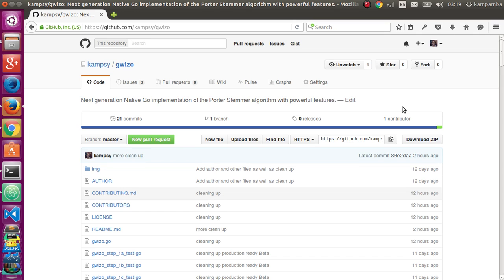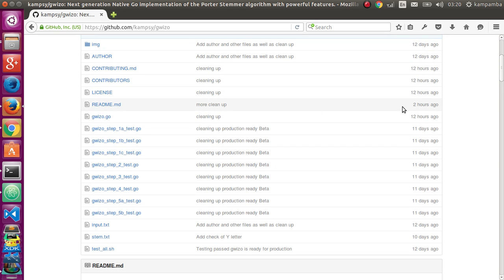Today I'm excited to announce Gwizo. Gwizo is a native Go implementation of the Porter Stemmer algorithm. It's a little project I've been working on for about a week now. Actually, I built it in 38 hours, and just spent the rest of the week cleaning up as well as fixing semantic and syntax errors. I'm excited to announce today that Gwizo is ready for testing. It's production ready. Just kidding, it's ready for testing. So please try to use it.